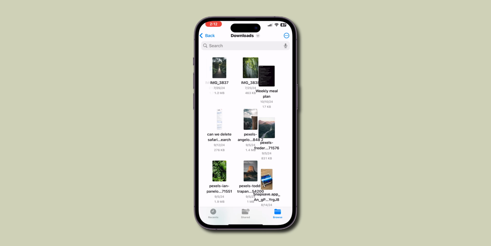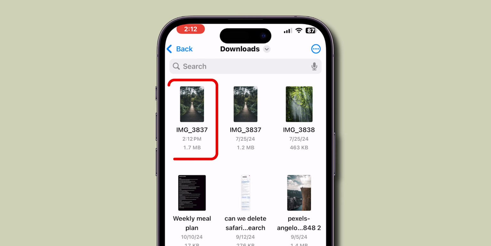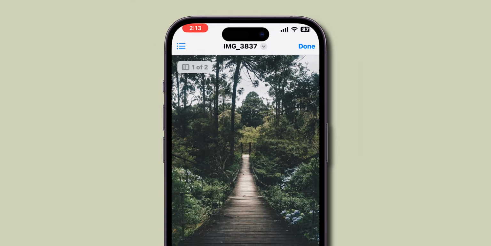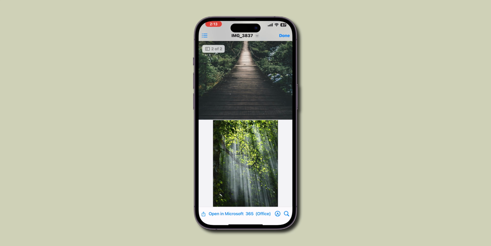The file will instantly convert into a PDF, which you'll see appear in the same folder. Now, you can see the PDF has been created, and that's it.